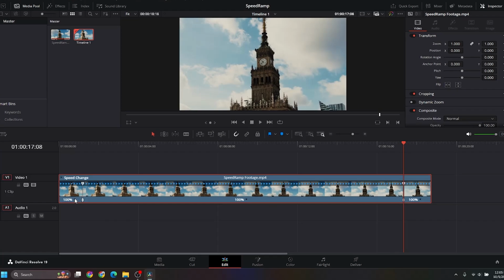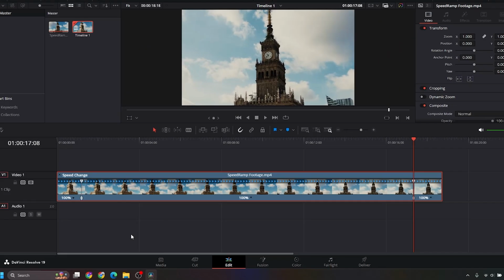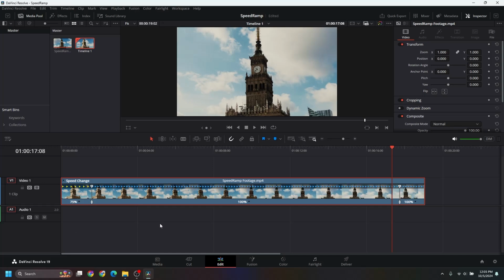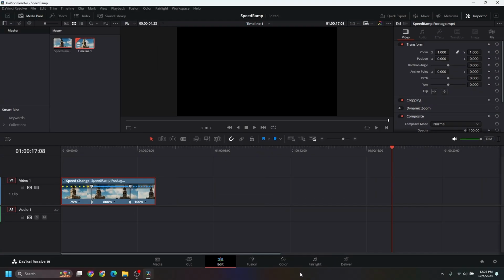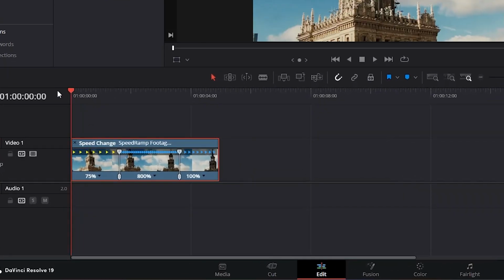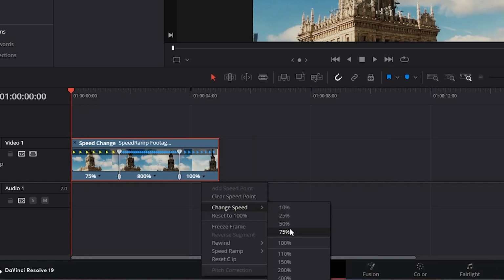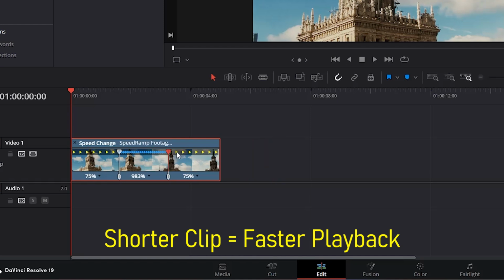And now from the first part, change the speed to 75%. And for the main part, for the speed ramp, change the speed to 800%. The faster it will play, the less the playback time will be. And for the third part, change the speed again to 75%. And if you drag this, you'll see the playback speed is changing accordingly.